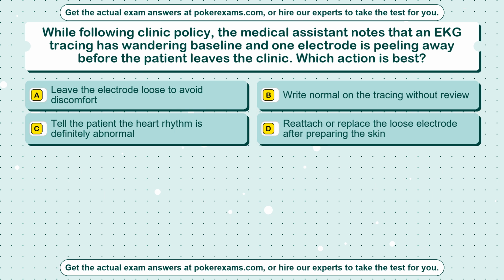Question 72. While following clinic policy, the medical assistant notes that an EKG tracing has wandering baseline and one electrode is peeling away before the patient leaves the clinic. Which action is best? Option A, leave the electrode loose to avoid discomfort. Option B, write normal on the tracing without review. Option C, tell the patient the heart rhythm is definitely abnormal. Option D, reattach or replace the loose electrode after preparing the skin.